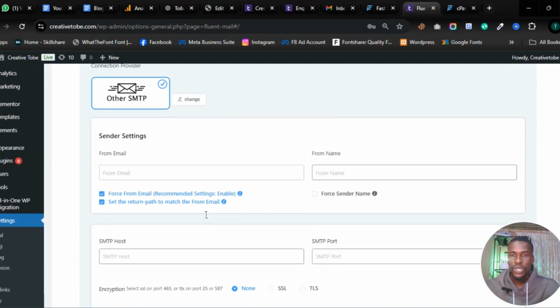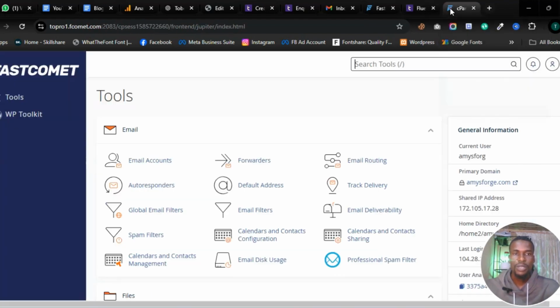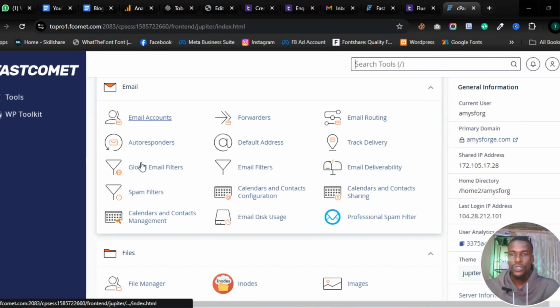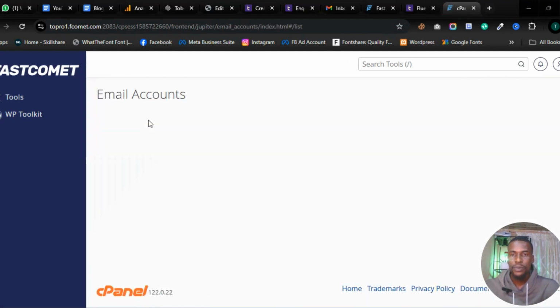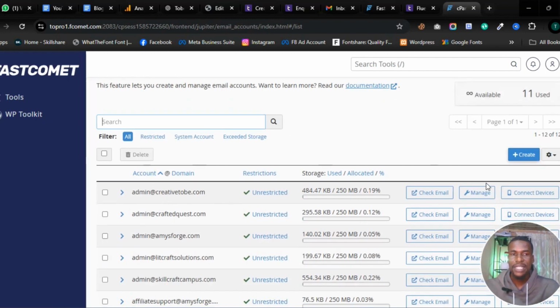Okay. So we need to fill in this information right here. And how do we get this information? We need to connect our website to our email client. We do this by going to your hosting, to your cPanel. I'm using FastComet. Go to your cPanel, go to your email account. You can either use an existing email account that is linked to your domain, or we can create a new one.